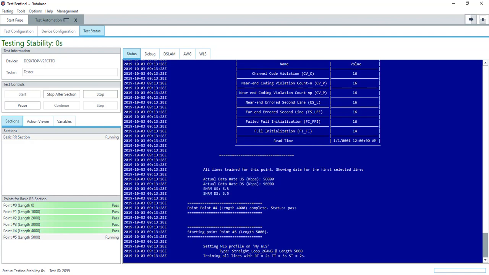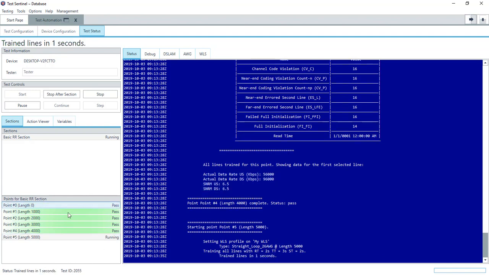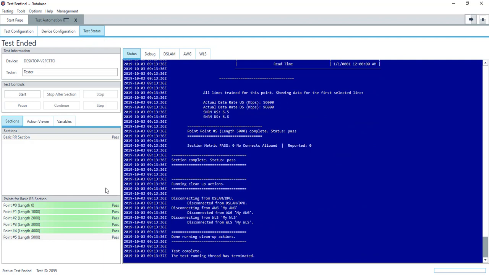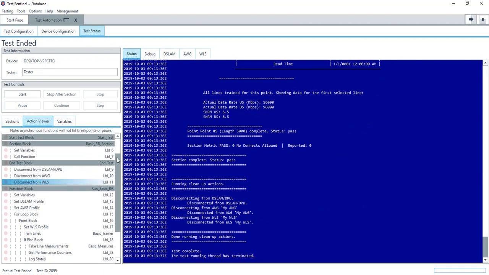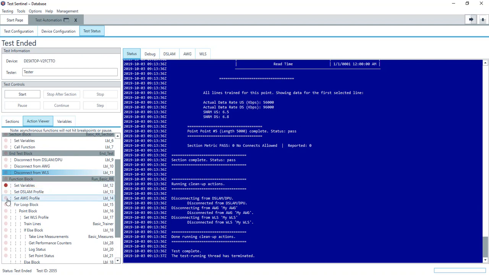On the left, we can see what current section is running, as well as what loop length is running down here as well. There's also an action viewer that can show us what current action is running in our test, and we are able to set breakpoints and view variables as the test is running, which is very useful for debugging and creating your own tests.